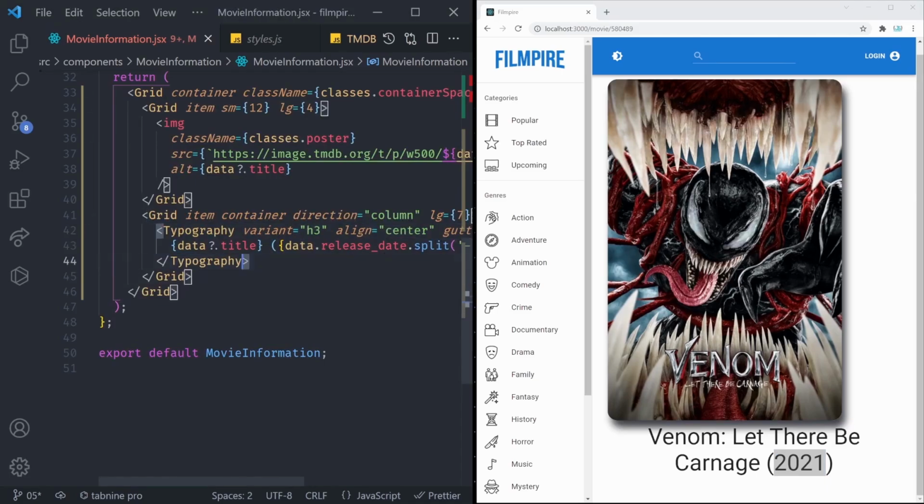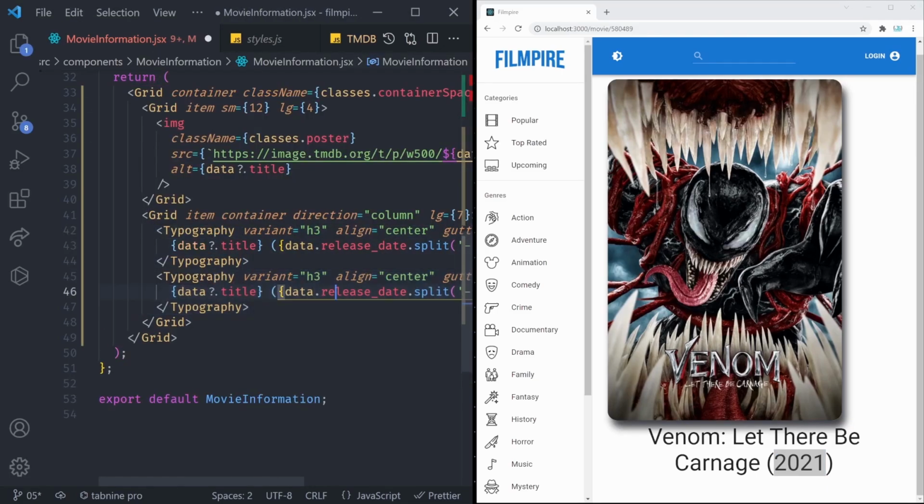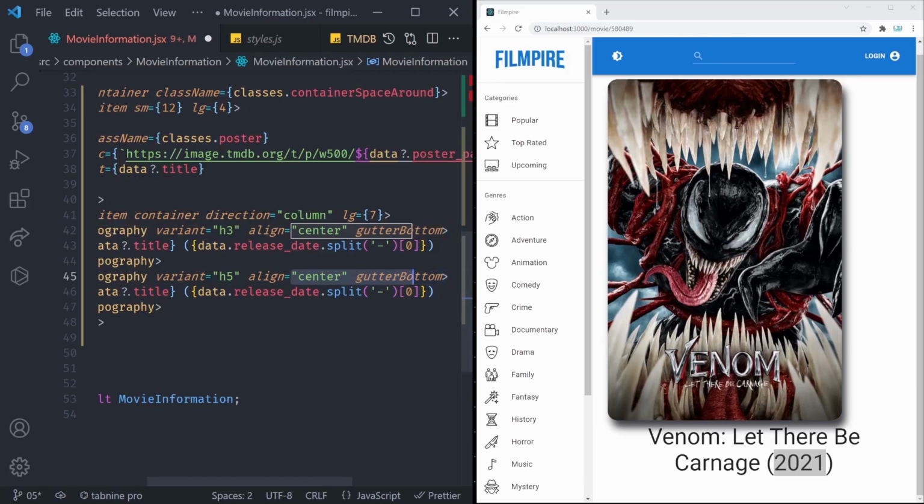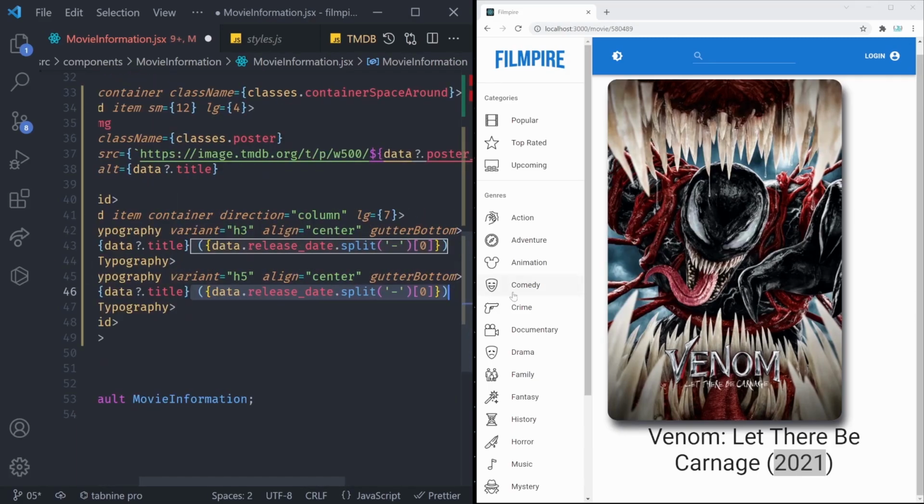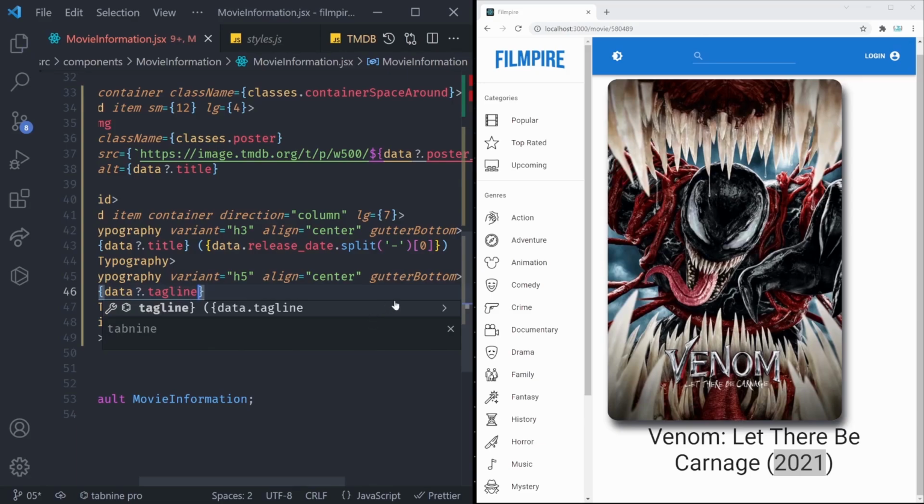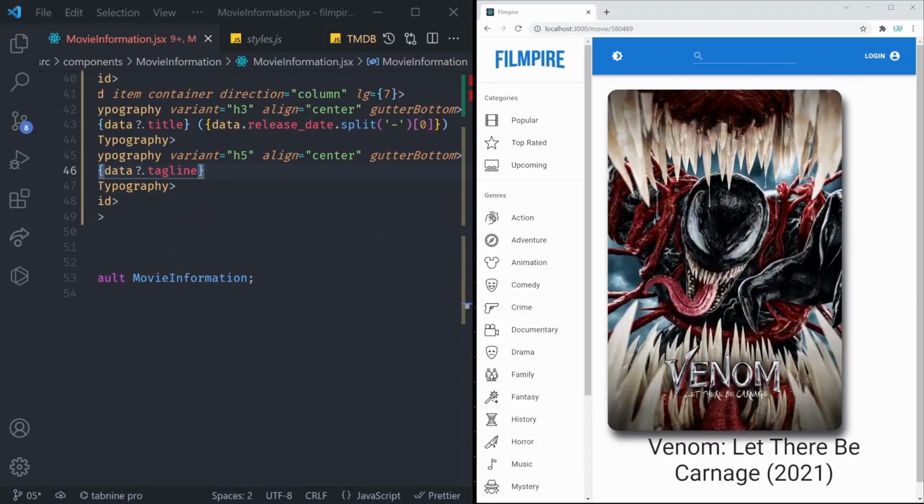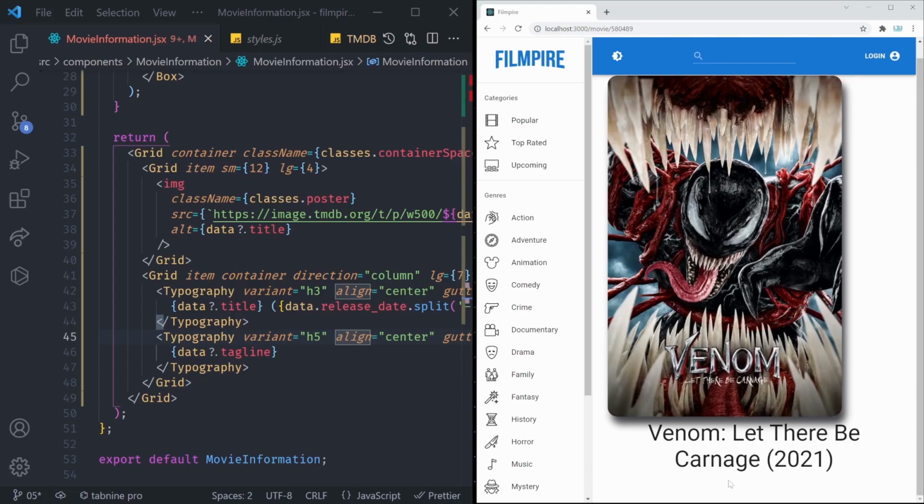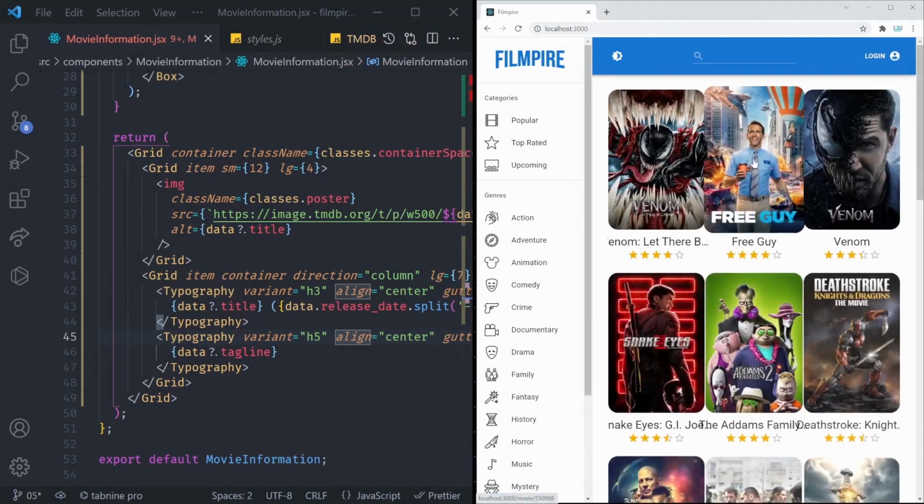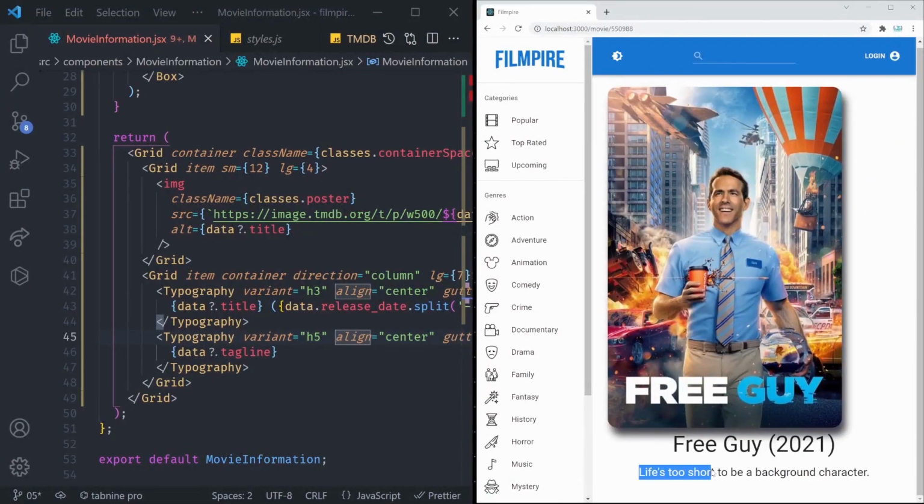Now below this typography, we're going to have one more typography. This one is going to be variant h5. It's going to be align center and gutterBottom, the same as the previous one. But here, we're not going to render data.title. It's going to be data.tagline. If I save that, I'm going to reload the page. So it looks like there isn't a tagline here for Venom because it's a new movie. But if we go to our movies and to Free Guy, there we go. Life's too short to be a background character.